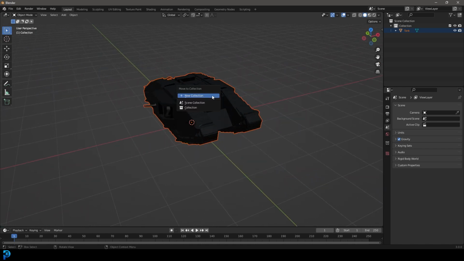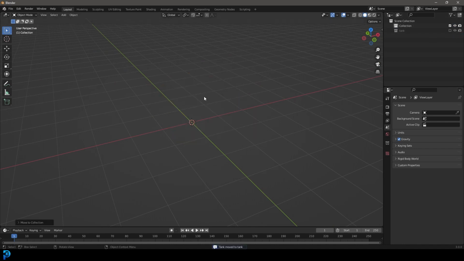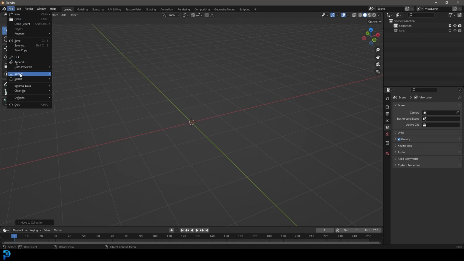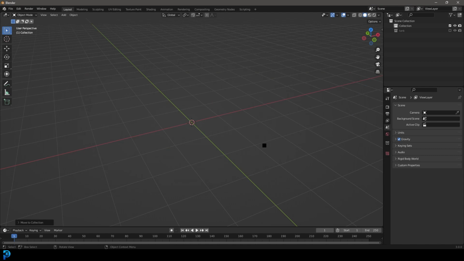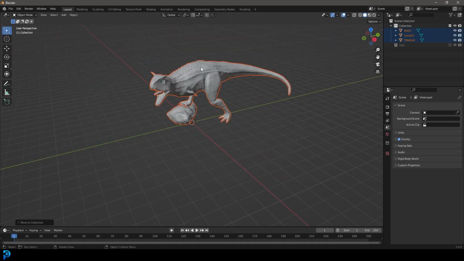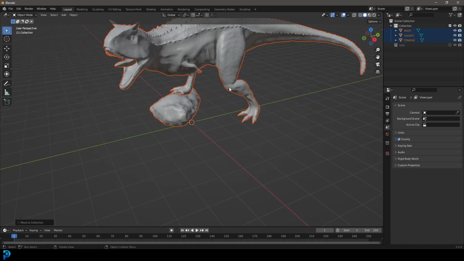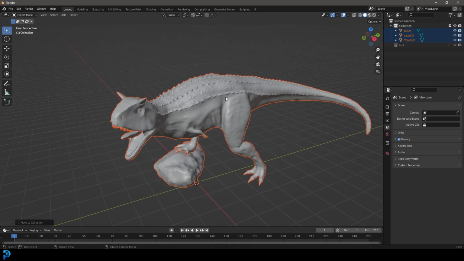And let's just press M, New Collection, and put it on its own collection. Press OK. And then untick it. Now what we're going to do is go File, Import, and let's go to the OBJ, go to our desktop, and get that Carno model there, which is an untitled file. In this case, we're going to go Import OBJ, and there we have the Carno here, which is quite a dense mesh. We're going to deal with that a little bit later on, but for now with this guy, let's just press M, go New Collection, and call that Carno.